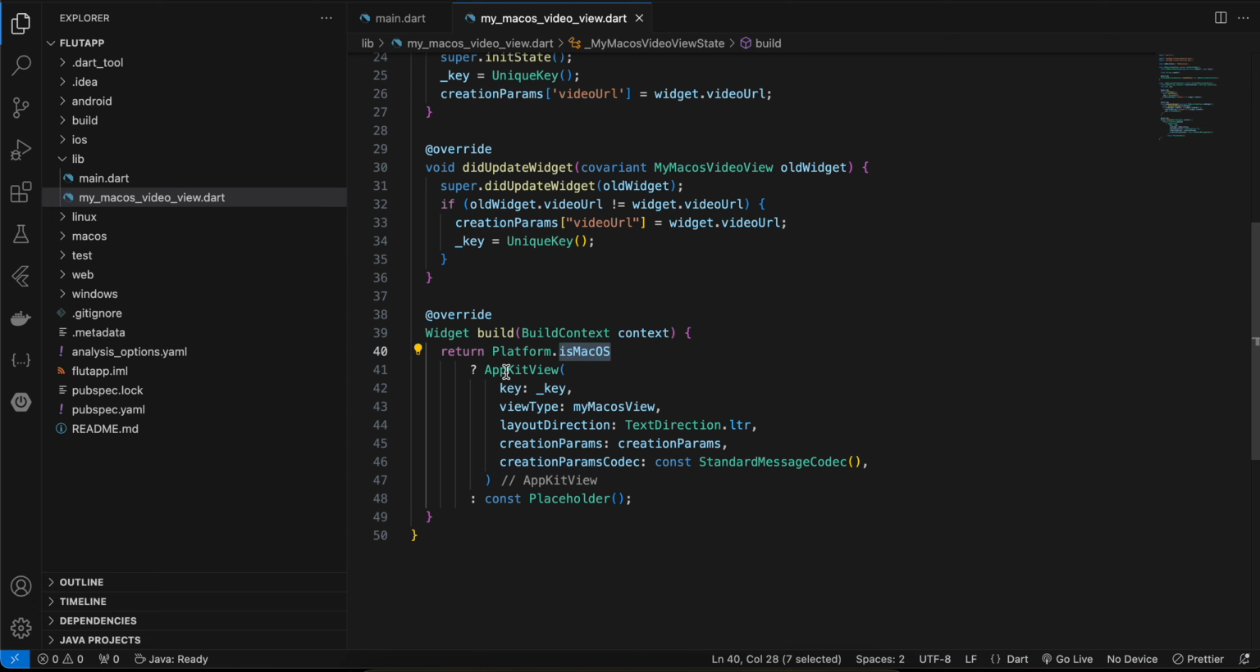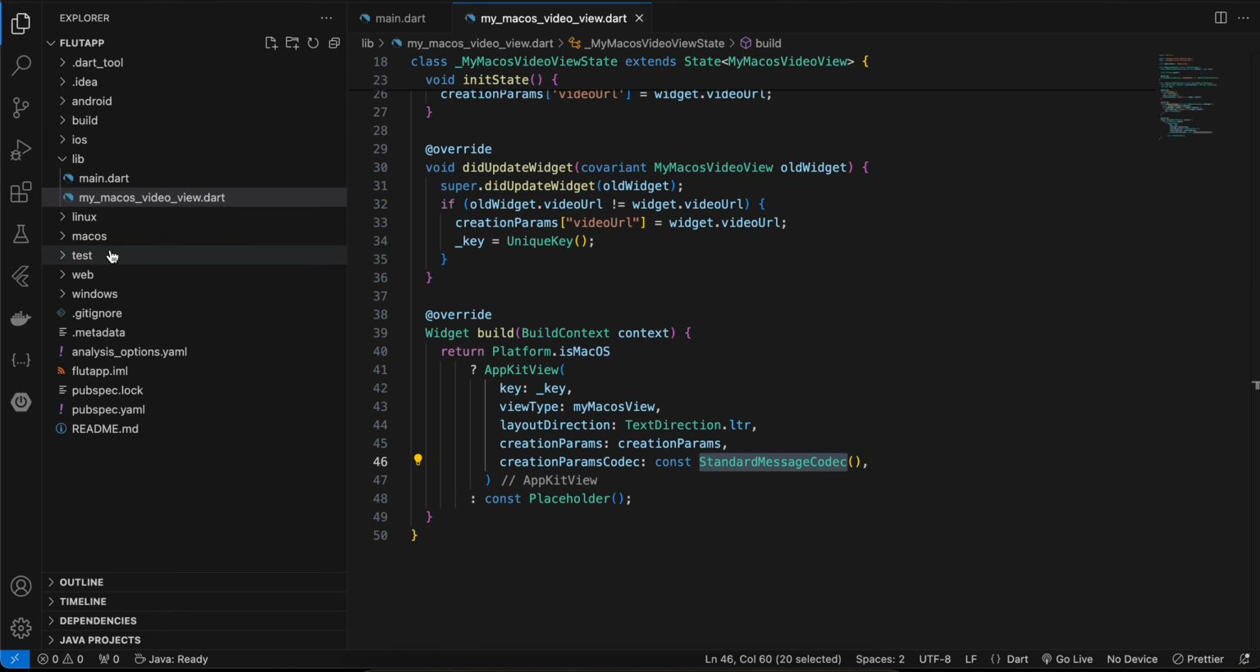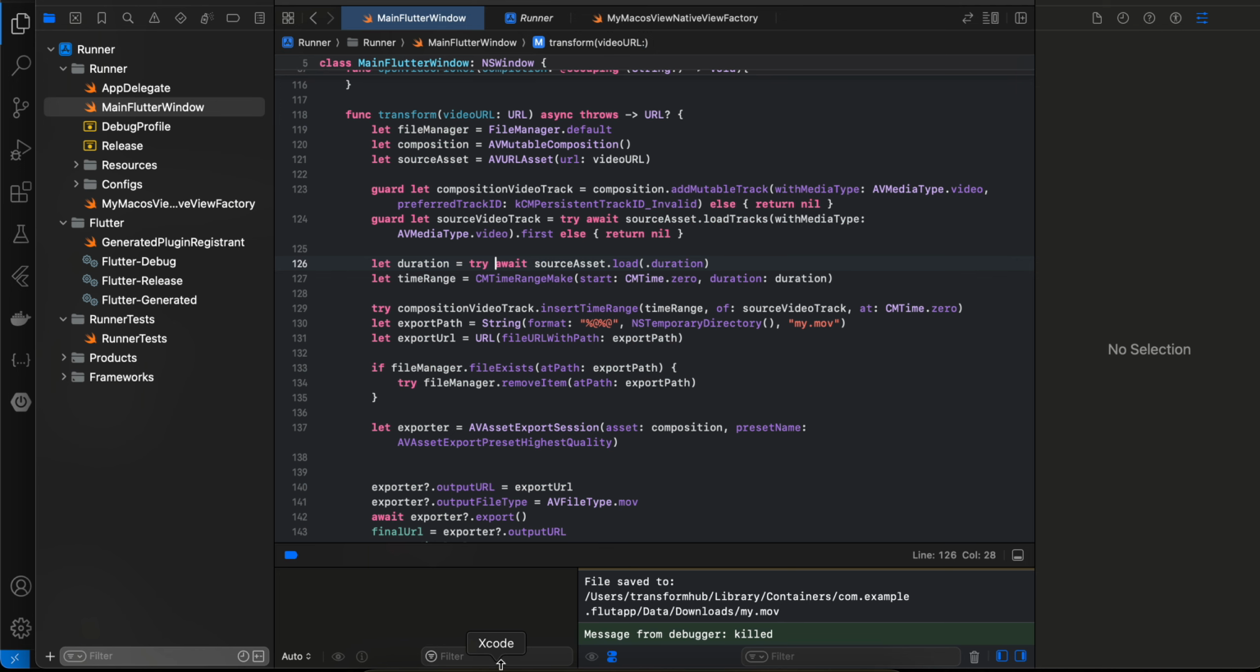And if it is macOS, then we are initializing an AppKit view, passing our key, macOS view, text layout direction, creation params, and standard message codec. Then you will have to open the Xcode workspace of macOS inside Xcode. I have already done that.